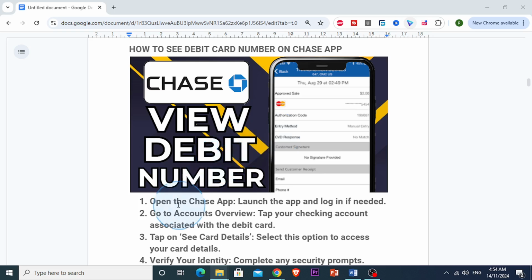First things first, guys. You want to open the Chase app on your mobile device. Make sure you're actually signed into your account. And if you're not signed in, guys, enter your username and password, or you can use your fingerprint or Face ID to access your account.